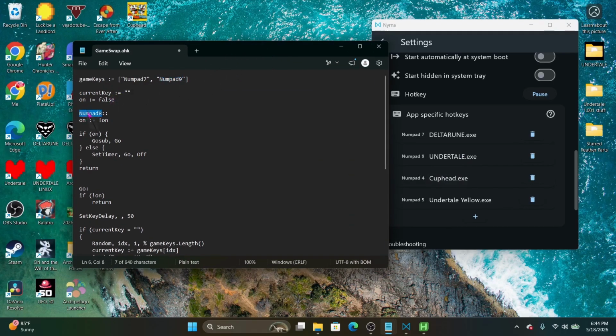Next is here I have numpad 8. This will be your toggle switch. Simply press this button once you want to start the code, and press the button again when you want to turn it off. Again, set this to a button you won't be pressing too often.